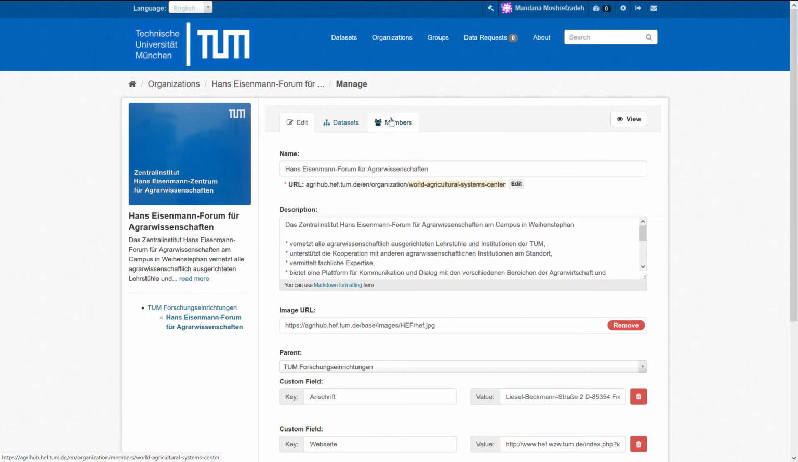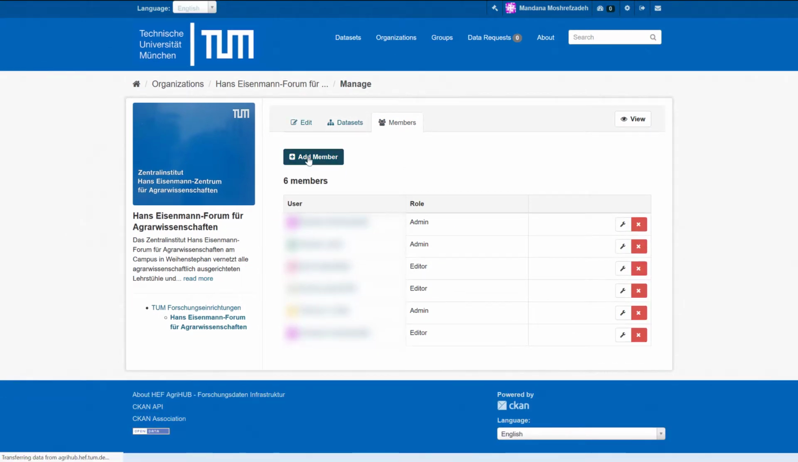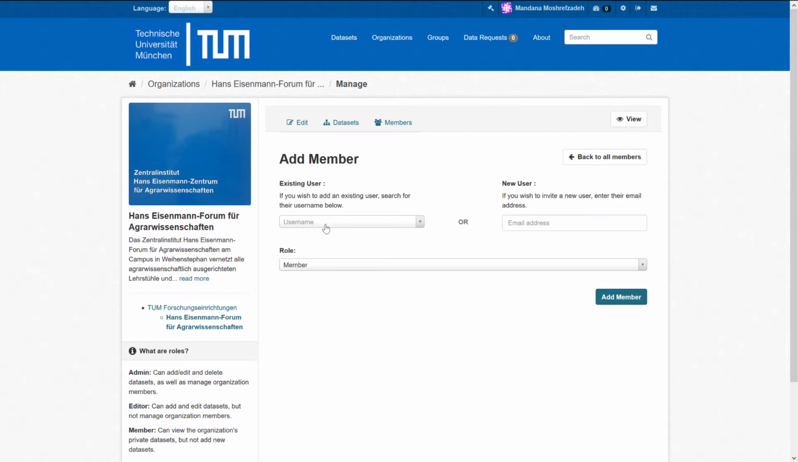Okay, so I go to the organization that I want, for example the Hans Eisenmann Forum. Here, as you can see, I have two options. The first is when the user already has an account, and I, as the admin, just need to add the user as a member of this organization. The second option is to directly send an invitation to a certain email address. Okay, so I choose this option and invite this person to be a member of the HEF organization. Before sending out the invitation email, I also need to specify the role of this member.